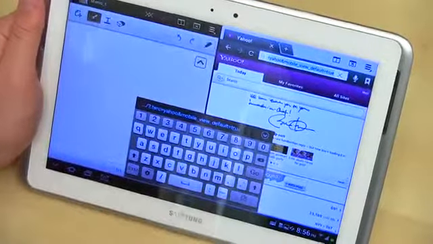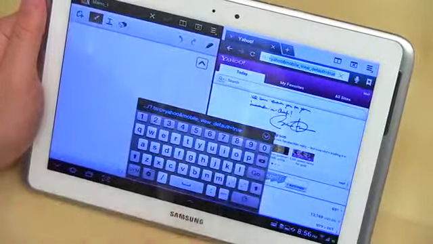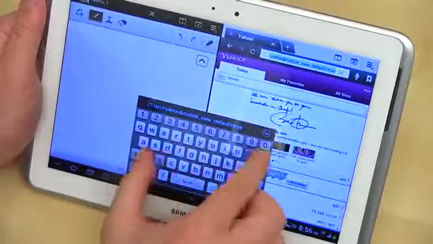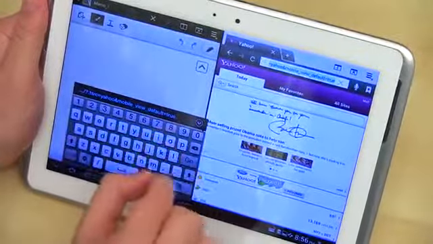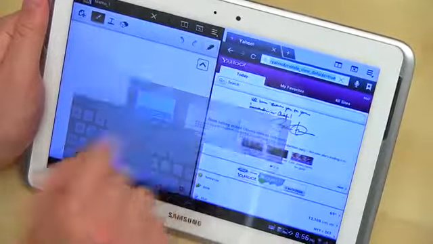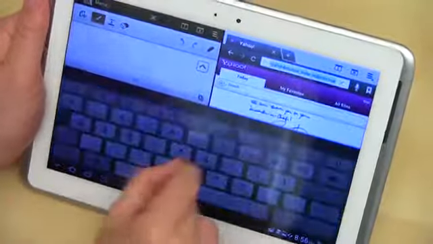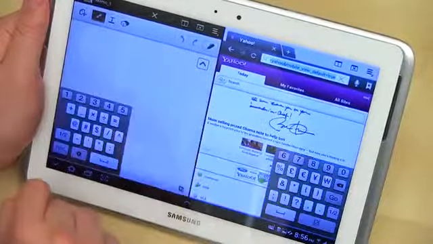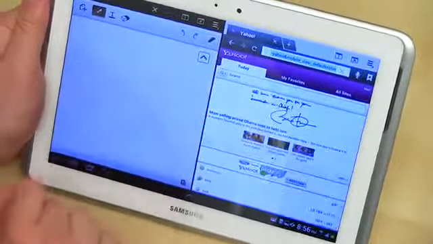Something cool as well: the keyboard can expand or contract based on your desire just by doing a little pinching. So if I can move it, I can expand it. At least in theory, I should be able to expand it. There we go. And I can select full QWERTY, I can pinch back, and I can select split. Really anything that I want.